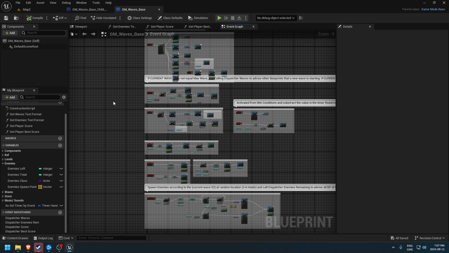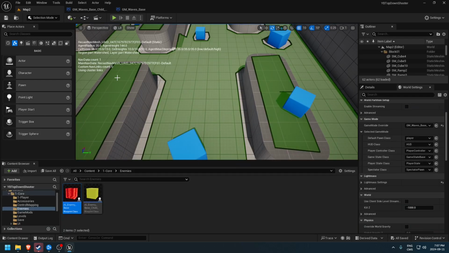So with this, we're able to have a map number 2 spawning different enemies in it.